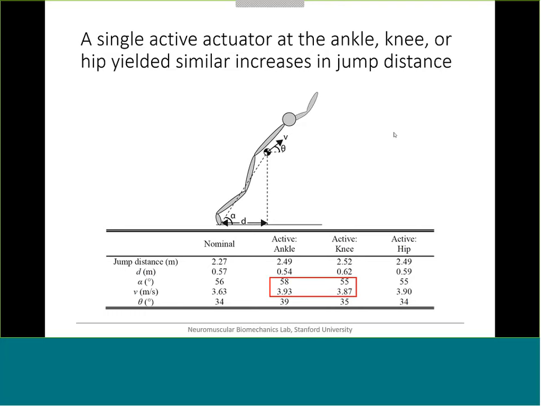We'll highlight the ankle and knee case. The jump assisted by an ankle device had the highest takeoff velocity v, but the largest takeoff angle alpha. Conversely, the knee device had the lowest takeoff velocity, but the smallest takeoff angle, which led to similar jump distances.